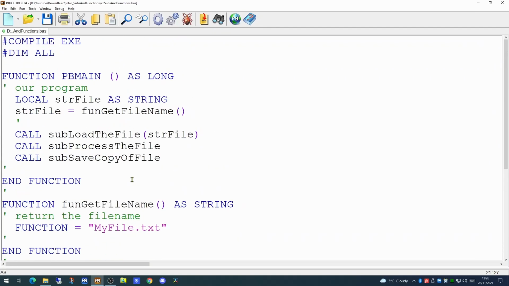Functions can go slightly further than that. We could do away with the strFile local variable altogether, and we could replace the variable we're passing with the function itself. Having done that, it would return exactly the same thing. It would return myfile.txt. So the principal difference between a function and a subroutine is that a function will return a value. That value is defined by what appears here after the name of the function. So this particular function is returning a string. Other functions could return one of the numeric types, but each of them will return one and only one value.